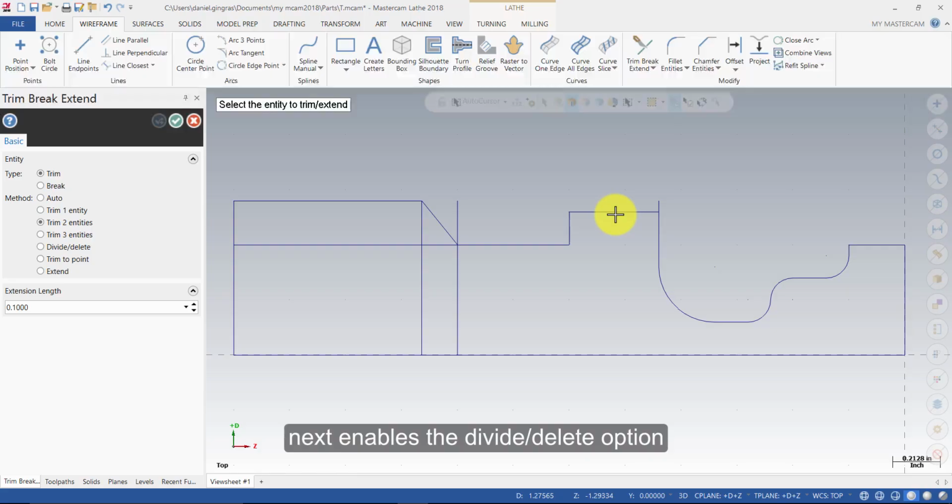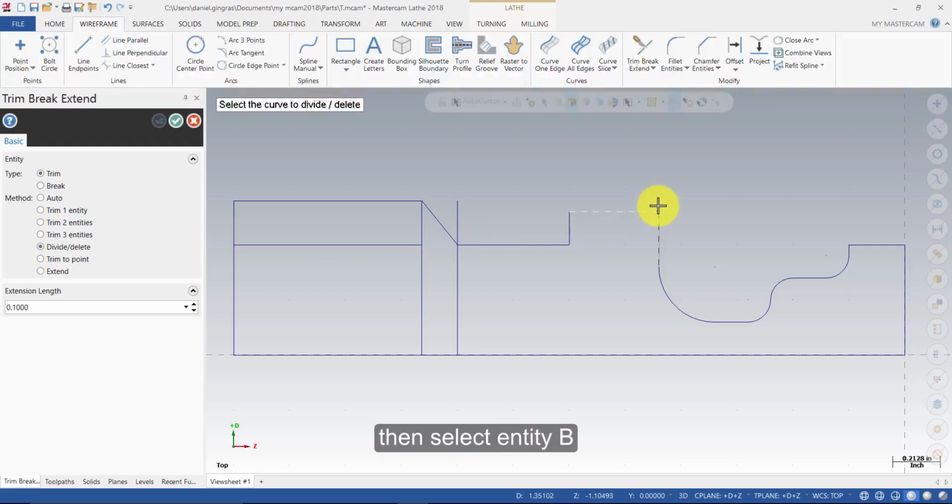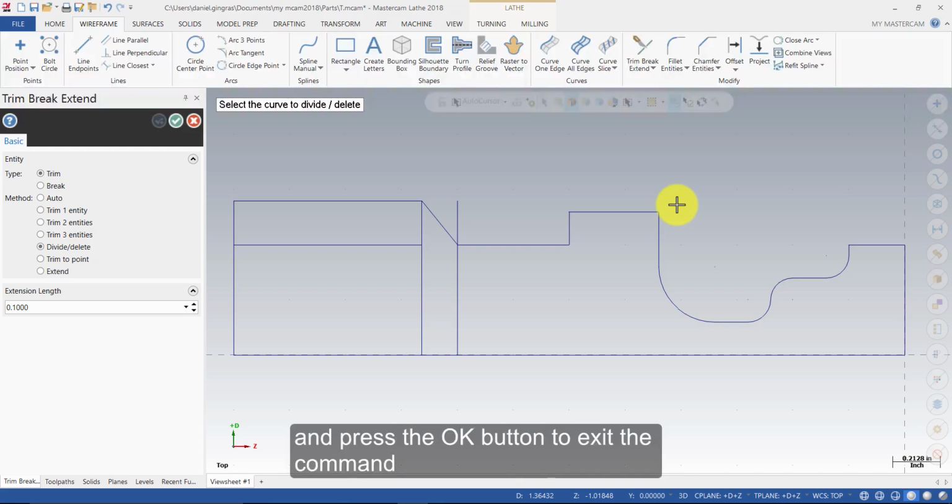Next, enable the Divide Delete option. Select Entity A here, then select Entity B, and press the OK button to exit the command.